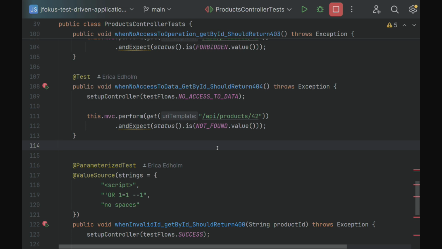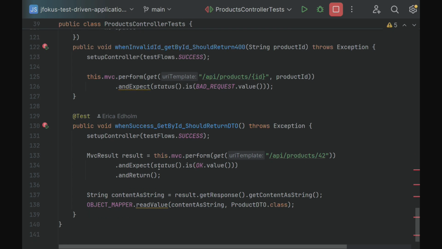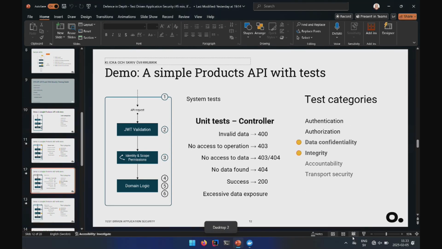Yes. And we also have some tests to verify that if the user sends in some data that is not valid, that we get a bad request. And also we have a really important test at the end that if you do the successful flow, you should return the DTO and not an internal product. And this one fails because we are returning the domain object. So yeah, and once again we have a lot of failing tests, and we will address them later on. And we go back to the slides to see where we are.